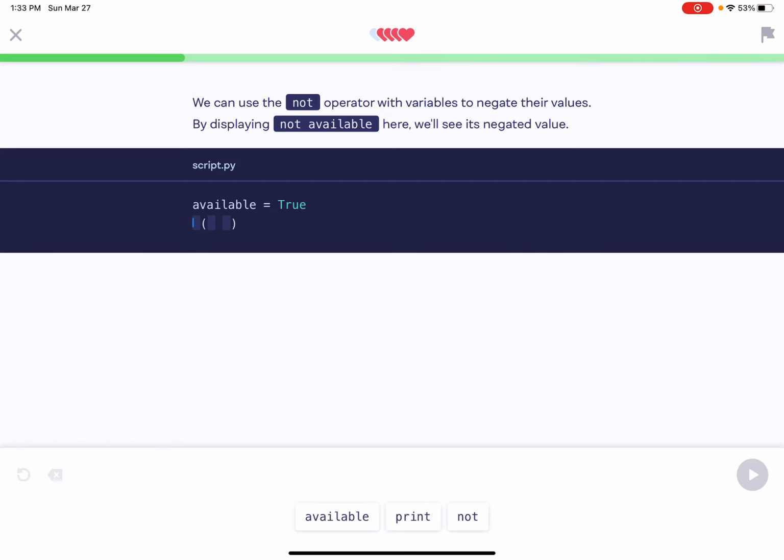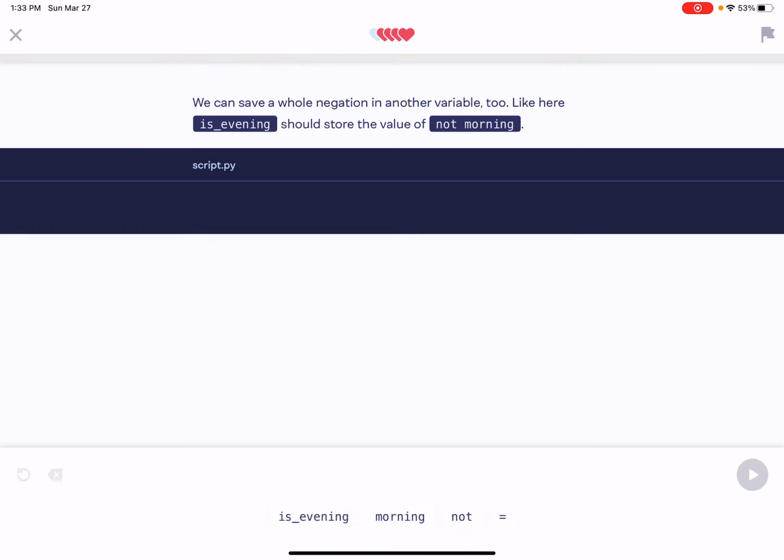So we can use a not operator with variables to negate their values. By displaying not a variable, here we will see its negated value. So the print is saying, hey, I want to see this, but what we want to see is the opposite of a variable. And we can tell from the first line that a variable is true. In the second line we're saying we want to see the opposite of a variable, which is false. So we're going to print out false.